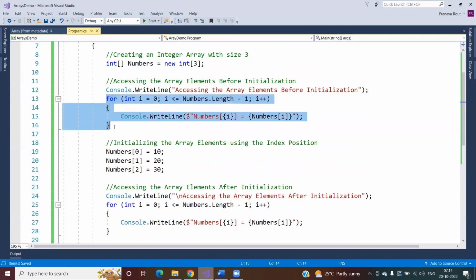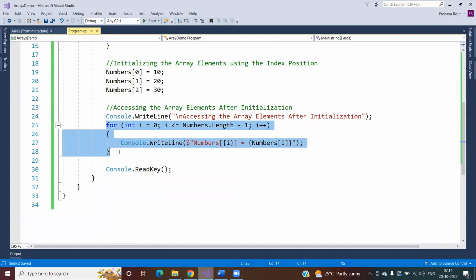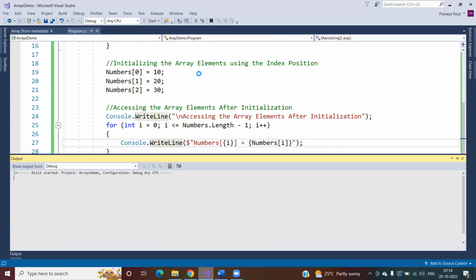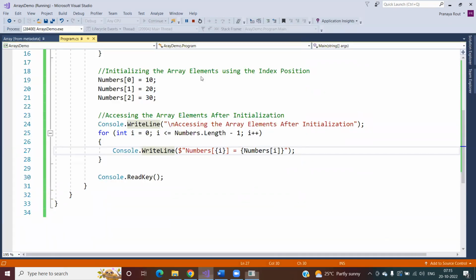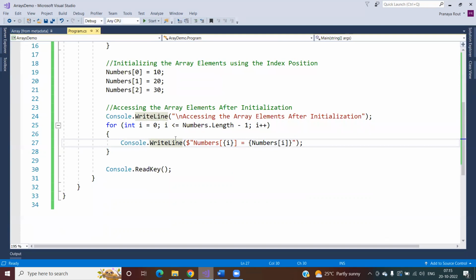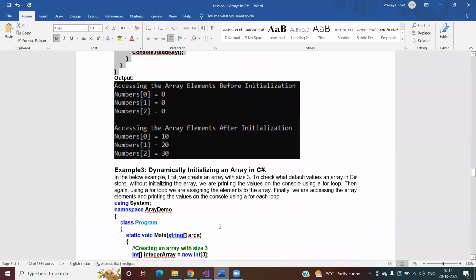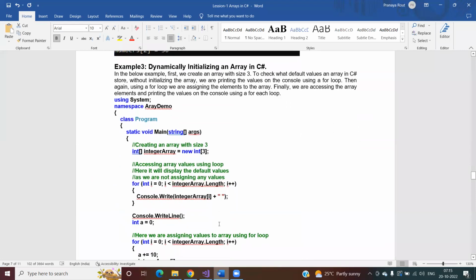So in this case, before initialization, it should print the values as 0. And after initialization, it will print the respective values we set, right? See, 0, 0, 0, 10, 20, and 30. Any question from this example? Guys, clear or any question? Yeah, it is clear.